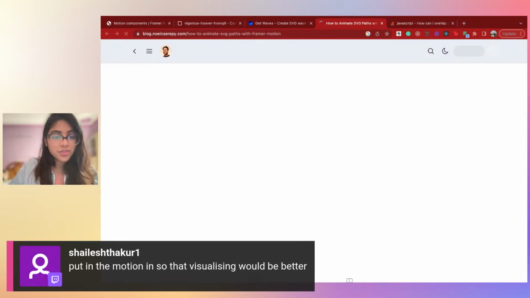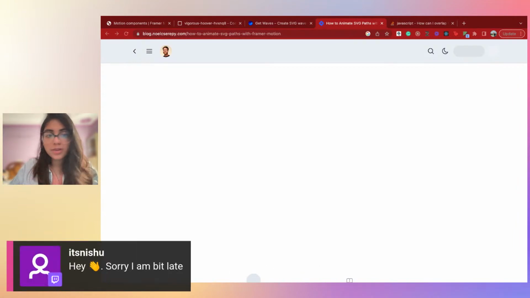Put in the motion so that the visualizing would look better. Yes, 100% trying to add there. Hi to everyone who just joined.